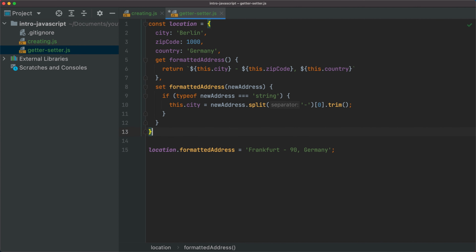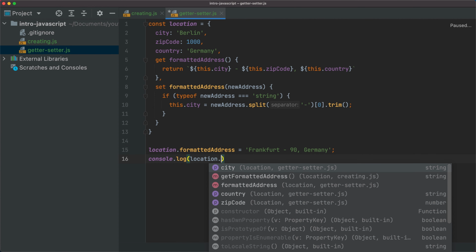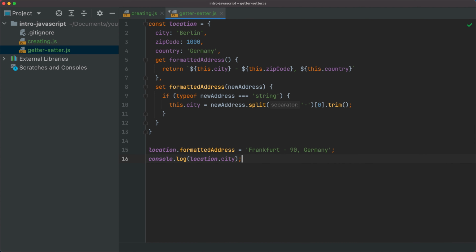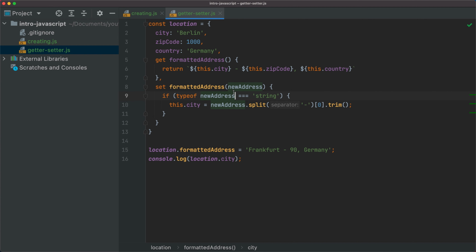So now if I remove this and we'll say location.formattedAddress, and then here we console.log location.city, for example, then I should see Frankfurt instead of Berlin. Let's save this and let's run. And that's exactly what we get. So we get Frankfurt. As you can see, we can then do different things with this information. We could do some validations. We could update multiple fields simultaneously. And this is one way of using a setter to actually update information in the object.